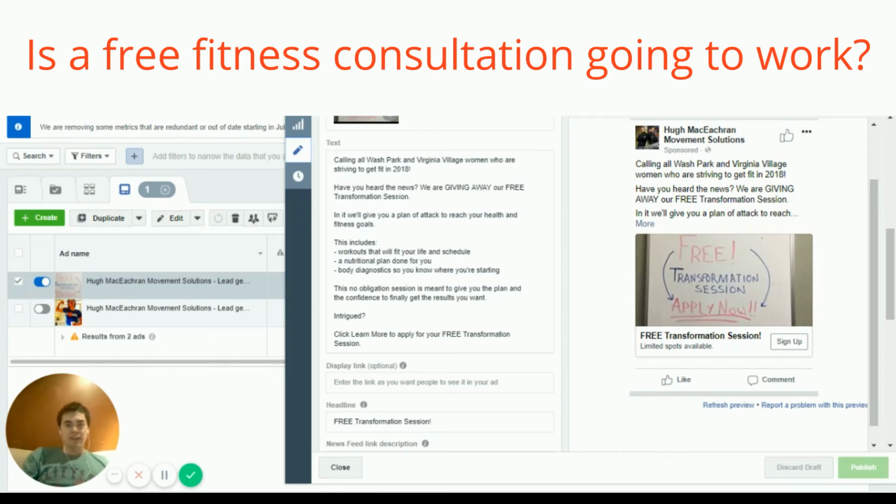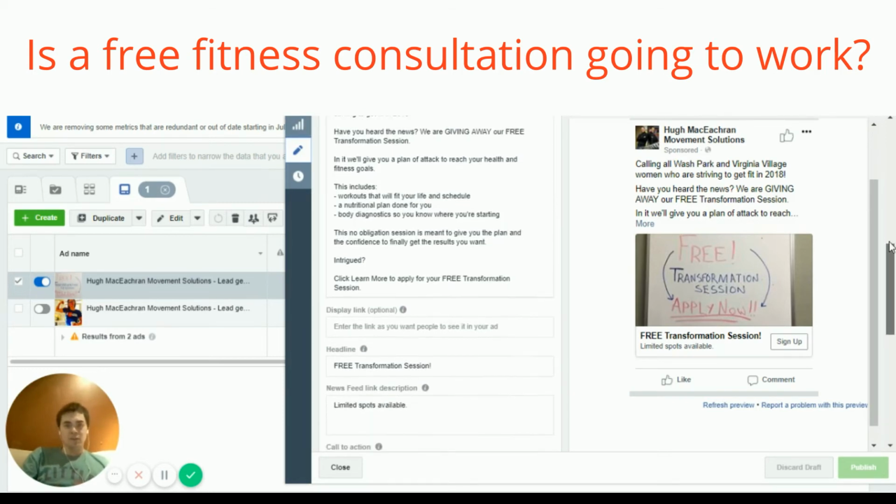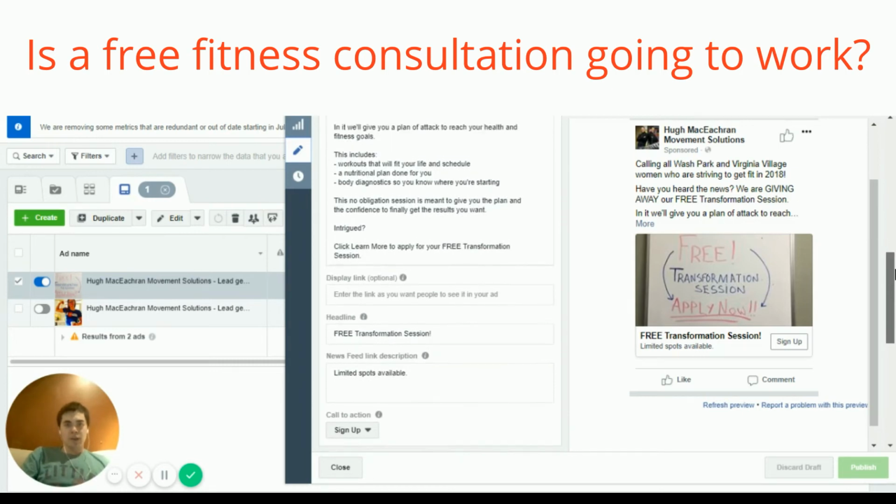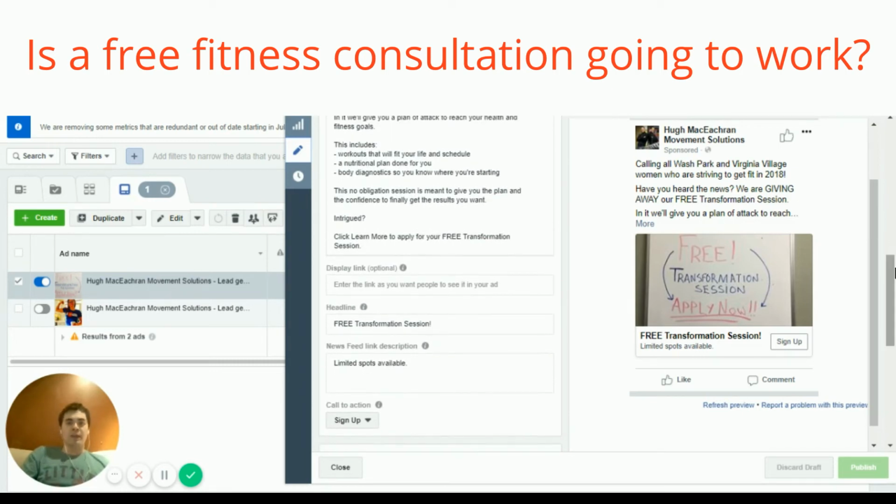because everyone and their mother is offering a free transformation session. This is like the standard fitness offer that every trainer, every CrossFit box, every kettlebell gym, every big box gym, every fitness option possible is giving away a free transformation session. So this is nothing new. This is like par for the course, and a lot of places have moved on from that now because they know it's not working that great anymore. So I'll give you a plan of attack.